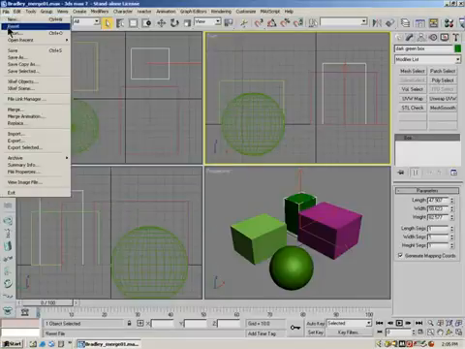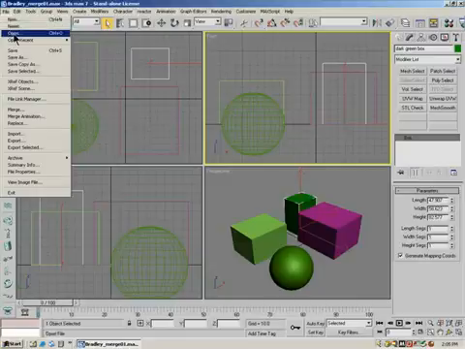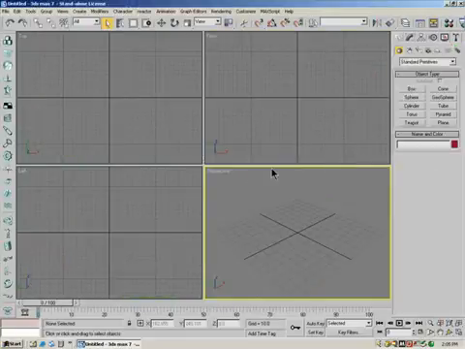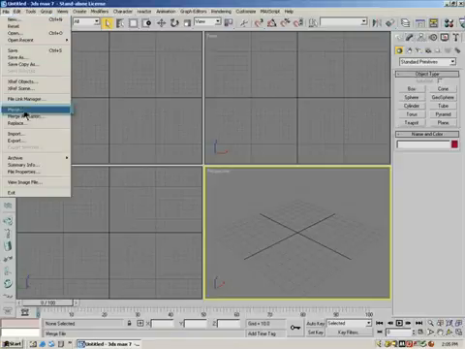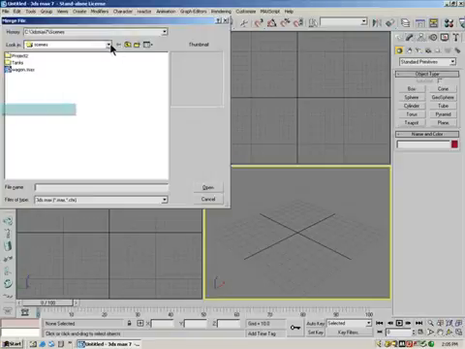And I'm going to reset this, just like the computer when you turn it on. Now we can merge objects from that scene we just saved.